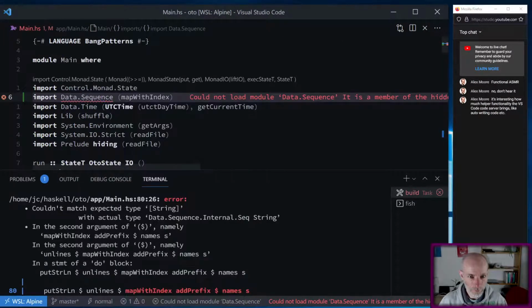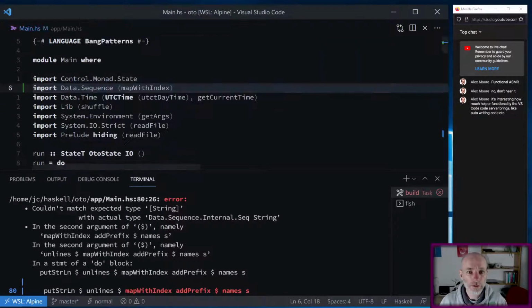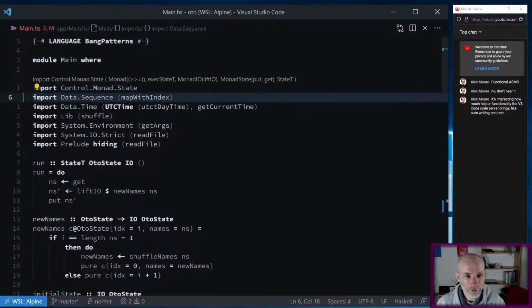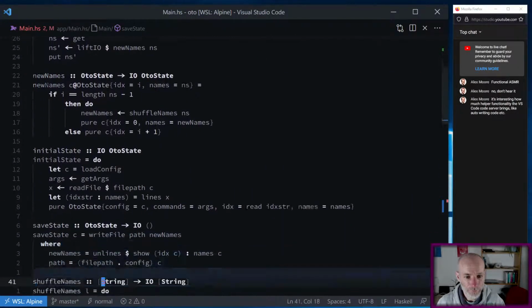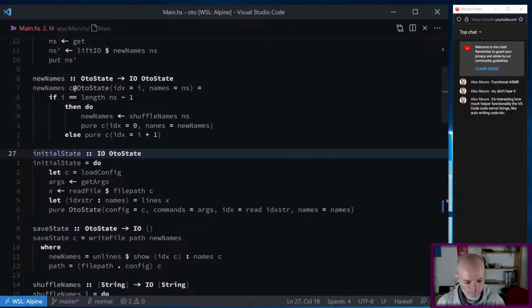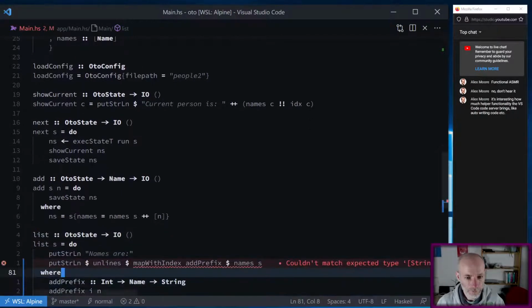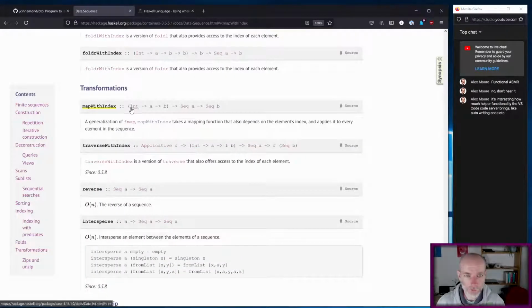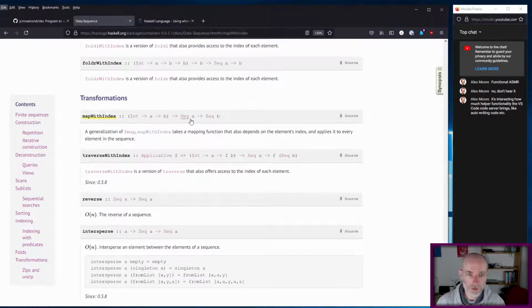Just going to kick the language server to make sure it's imported the sequence. It's reloaded. I can hear the fans going. Okay. So we're going to find list. Right. So map with index. Map with index takes a function which takes int A B and a sequence.